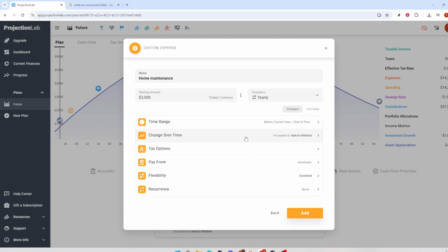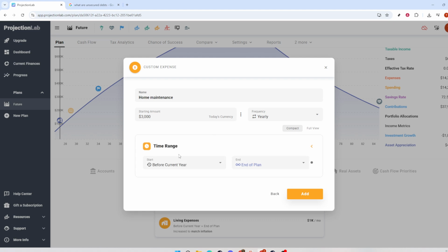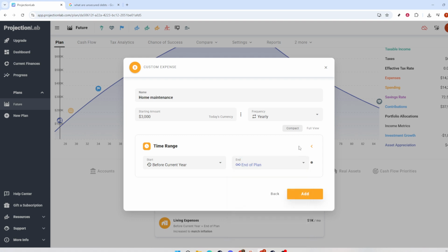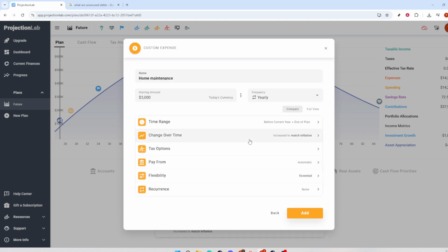Now define the timing. Set a start date, and if needed, an end date for the expense. This is great for limited projects or expenses that phase out. Alternatively, link the expense to a milestone you can edit, such as retirement or buy a new car. Tying expenses to milestones lets your plan adapt automatically when those life events shift, keeping your projections accurate without manual edits across multiple places.